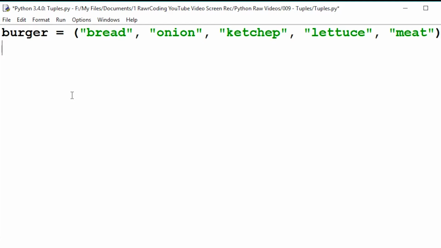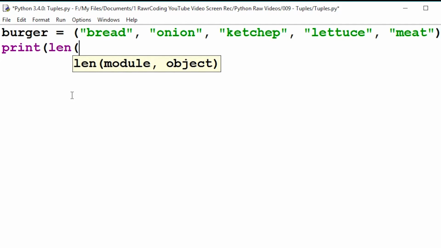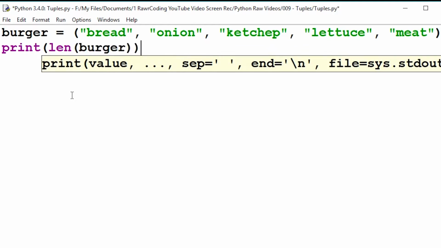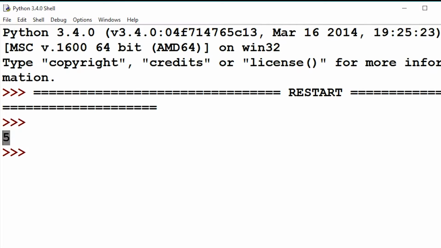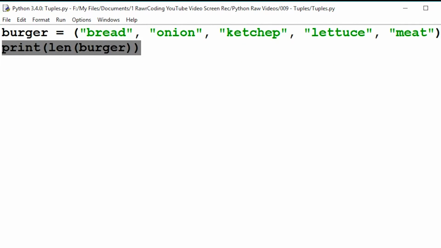We can check to see how many items a tuple has using the len method. To do this, let's say print len, open bracket, and then our tuple name, close bracket, and let's run our program. The output of our program is 5, as there are 5 values within our tuple. I'm going to delete this.